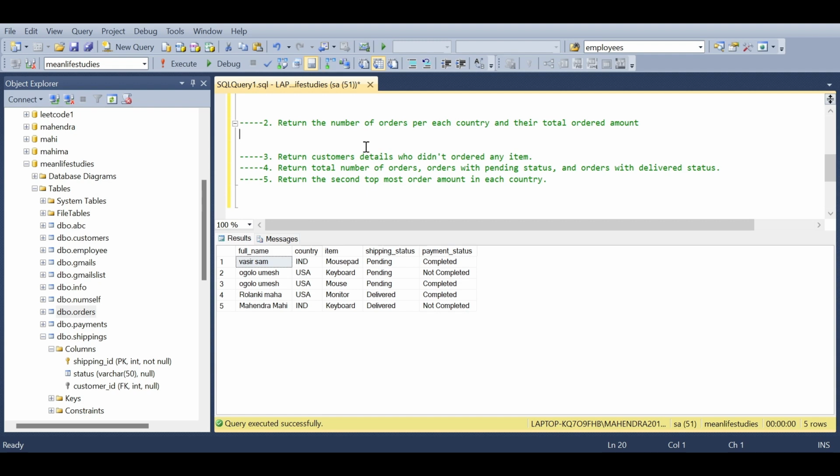Okay, for that what do you have to return? You have to return a country and their respective orders. I mean orders in the sense of order items only. We are going to find out the number of orders, so you have to use count of order ID, and then you have to return the total ordered amount in each country. I mean for each country you are going to find the number of orders, and for that you are going to find the total ordered amount for each country.